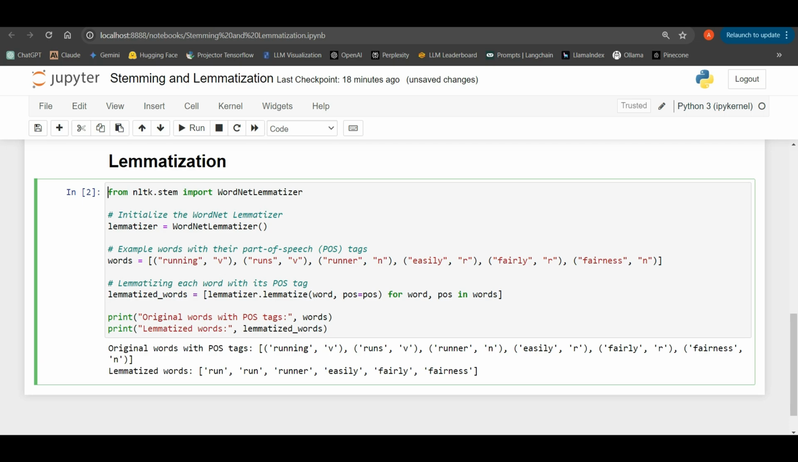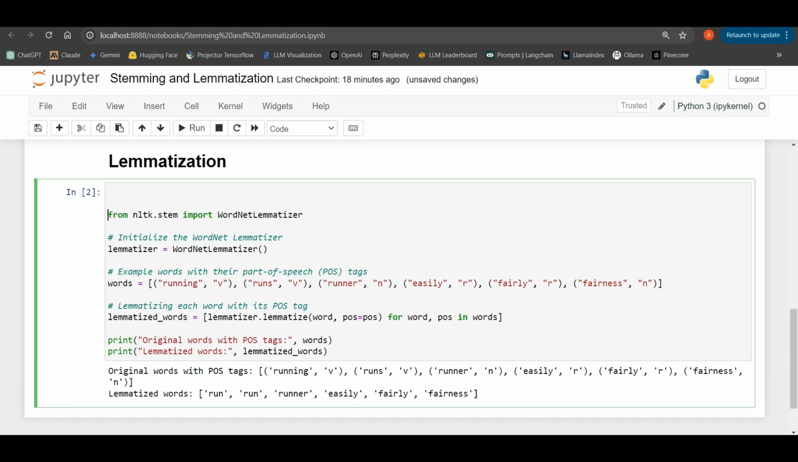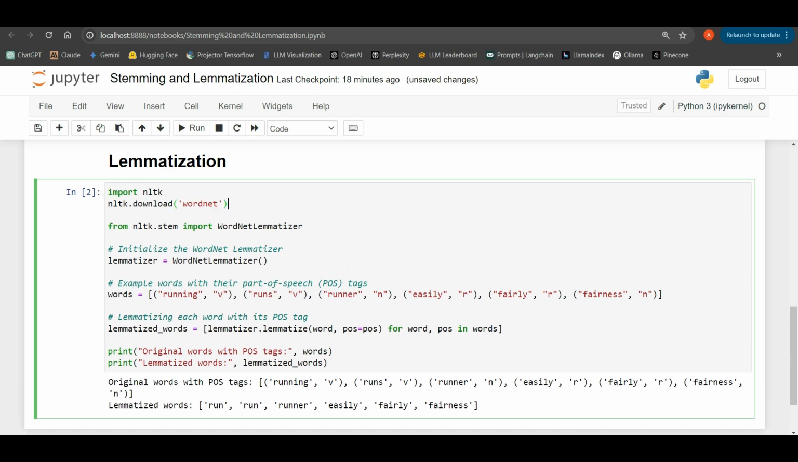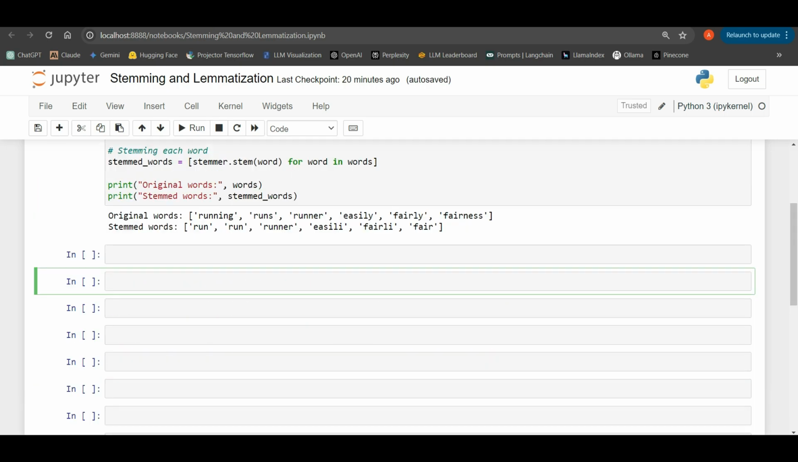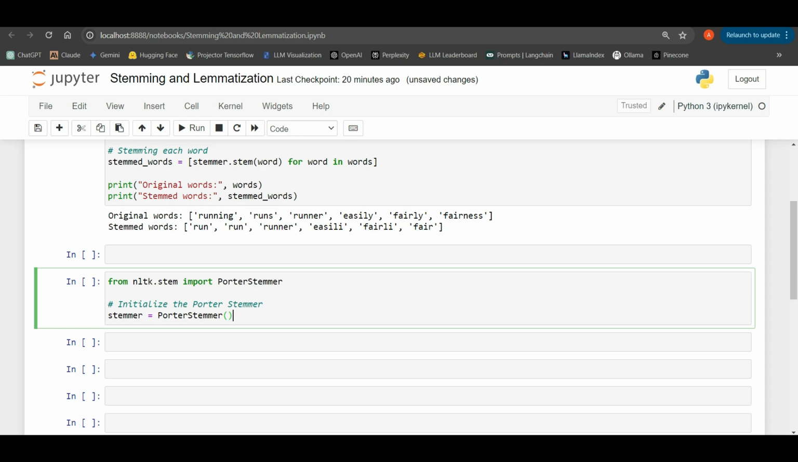So guys, if you are running this logic for the first time in your Jupyter notebook, you might face an issue with the WordNet library. In that case, you just need to write these two lines of code, and then your issue will be resolved. Okay, so let's take another example for your understanding. Let me import the same thing.